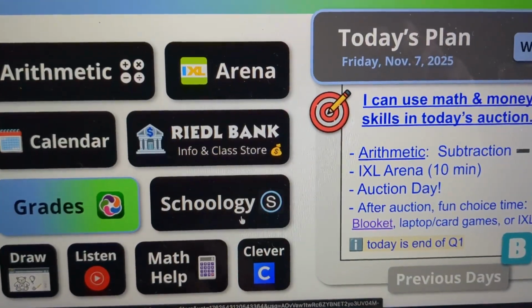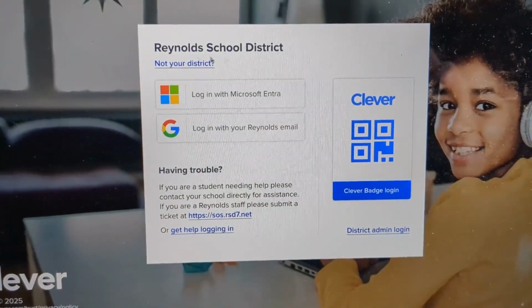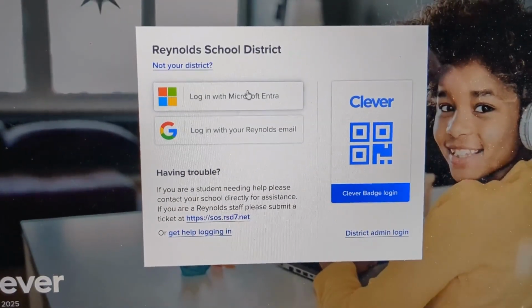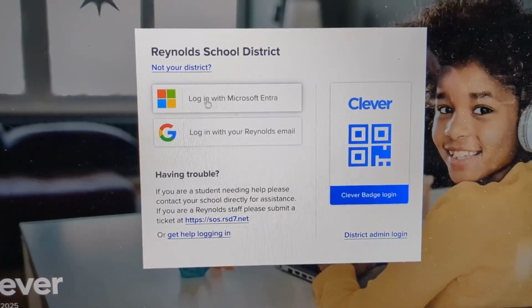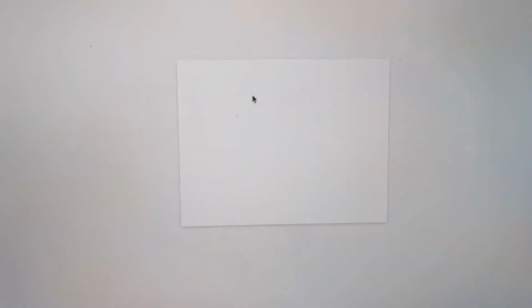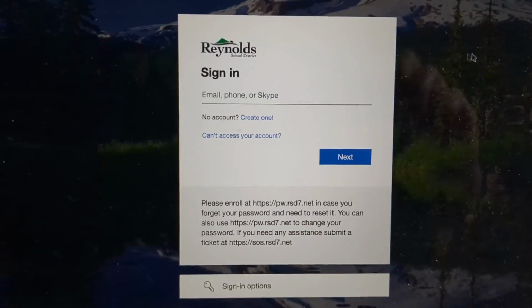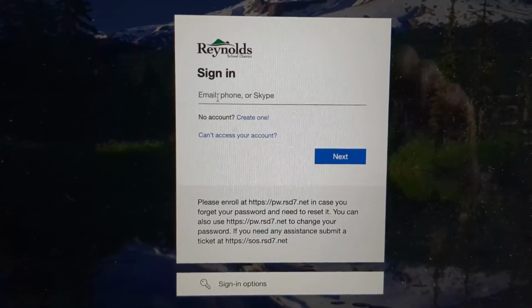So what you do is you go down here and you click on the Clever button, which will take you to the Reynolds School District Clever page. And since we're a Microsoft school, click on Microsoft, log in with Microsoft Entra, and that will bring you to the Reynolds School District with the mountain and the forest in the background, so you can sign in.